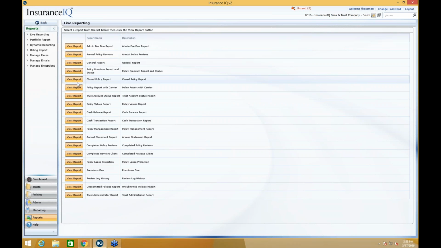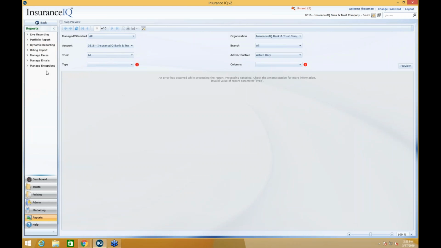What I think is a more important or more functional reporting option is dynamic reporting. So if I look over here to the left-hand side, there is a dynamic reporting page. If I click on that, it will bring me to this page right here. Dynamic reporting is a way that you can create custom reports based on any field within the InsuranceIQ system that we capture.